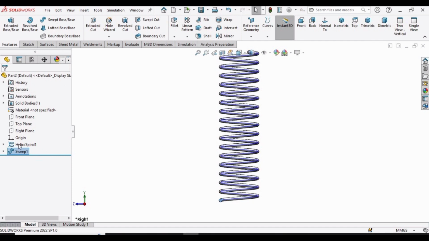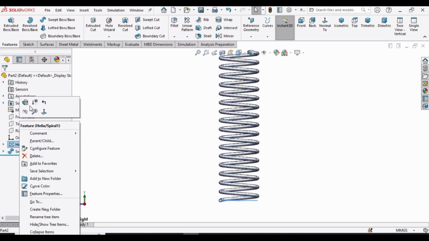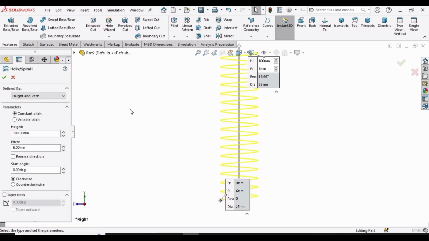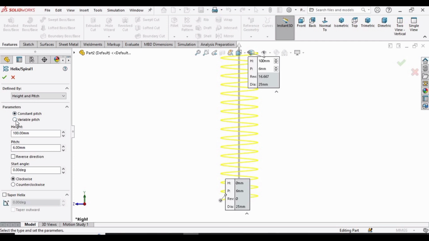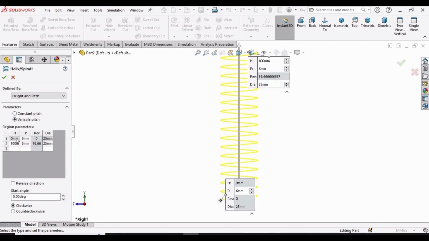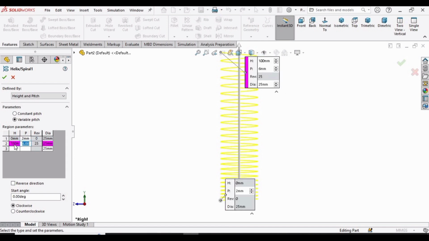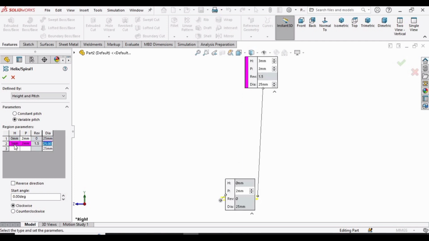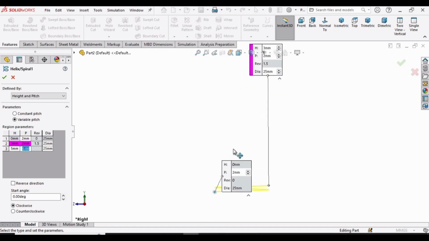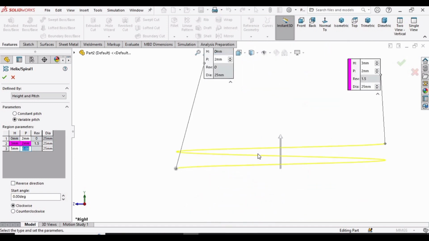Let's define it. Right click on this helix and spiral and go to edit feature, and here you need to select this variable pitch because a spring never comes with a constant pitch. So here we will be defining only H and P parameters. H means height and P means pitch. So here define 3, and for pitch define as 2, for height define as 5, for pitch, and here you can see the helix with specified pitch has been made.